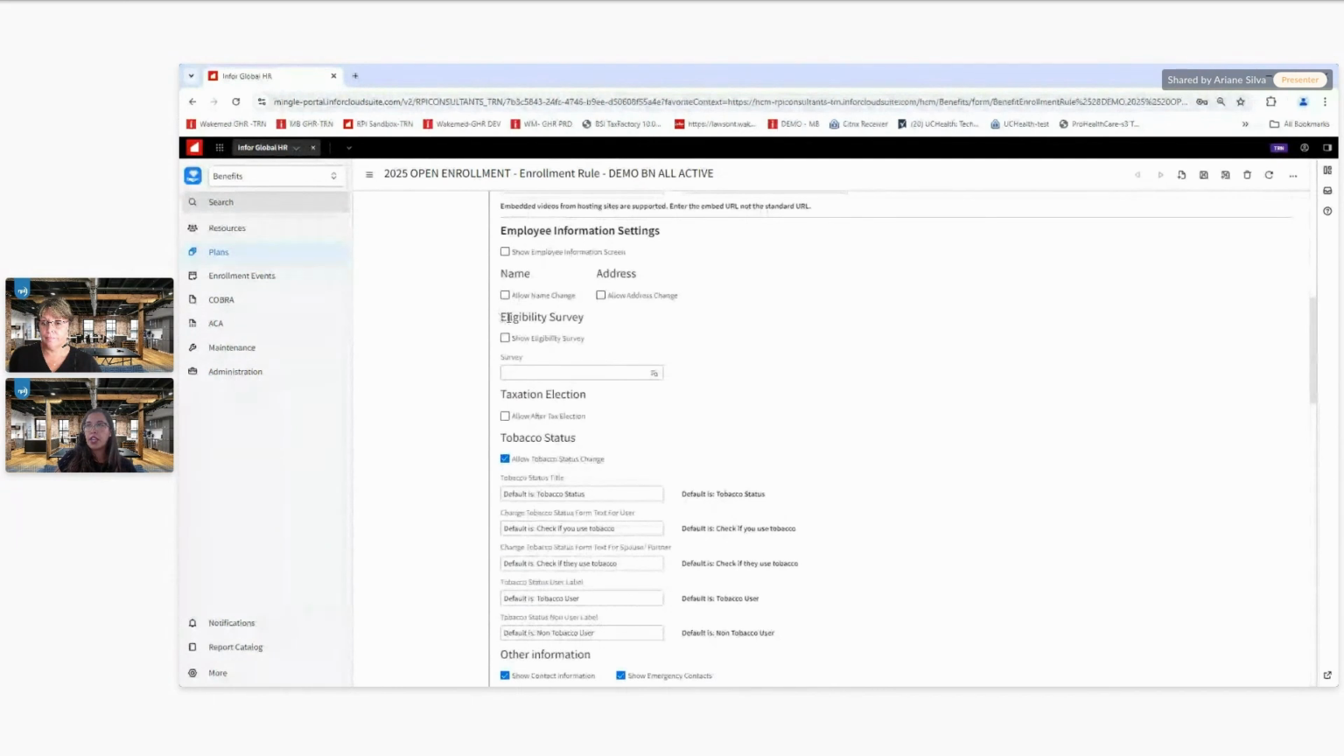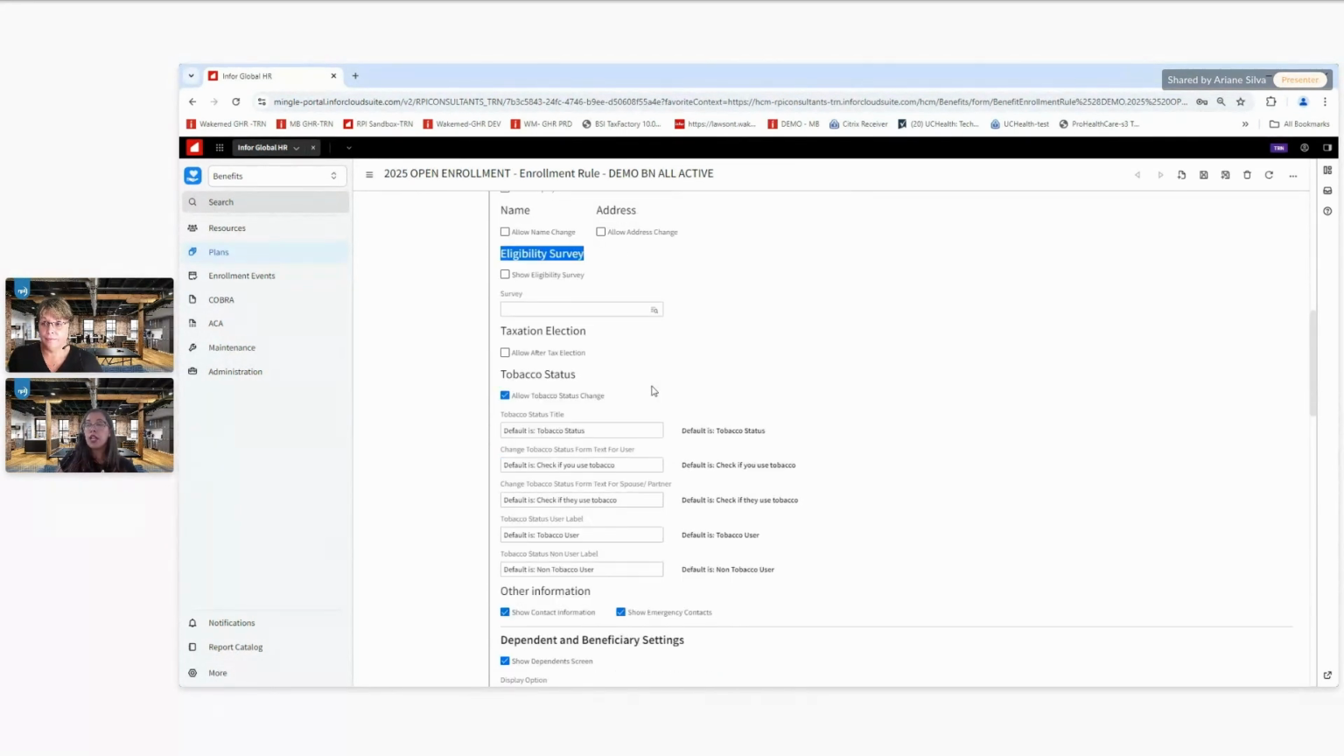Another thing that we can do through open enrollment is we can have some eligibility survey questions. This is usually used for surcharge. So if your company is implementing surcharges, maybe you want to ask employees if their spouse is covered through their employer and things like that. You can use the eligibility survey for that.